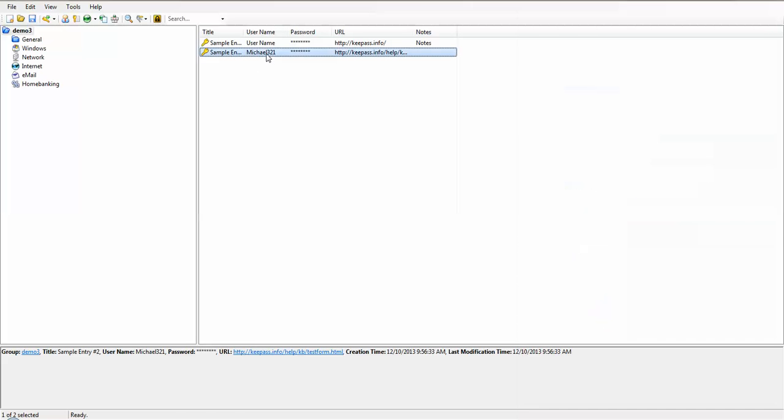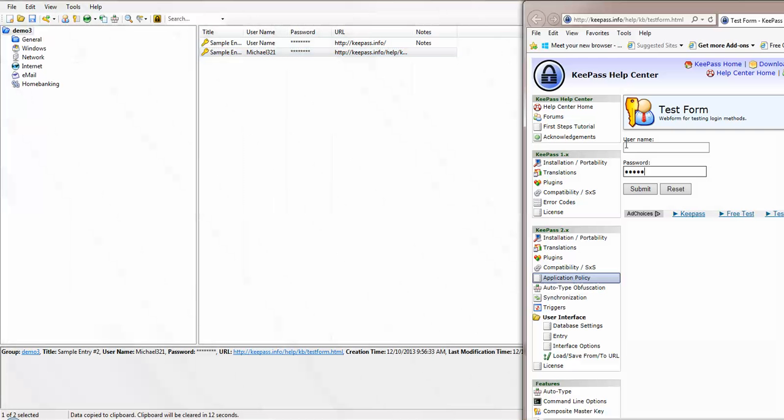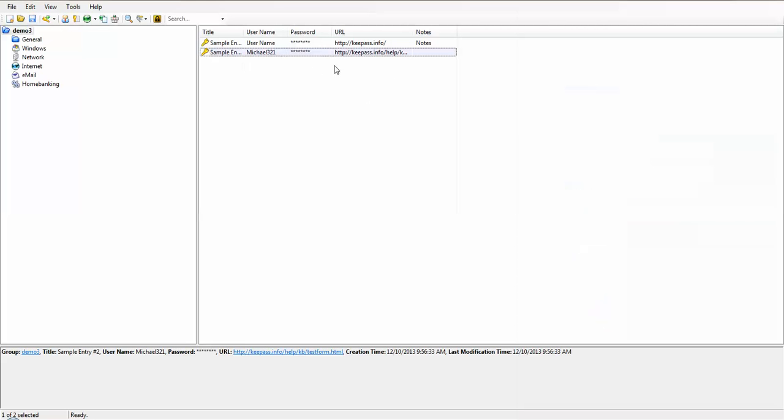We can also right click and copy the username. And by doing so, we can paste the username right there. And then we can actually submit this button, and that will get us into the login. Pretty remarkable. So let's go ahead and create a new entry.